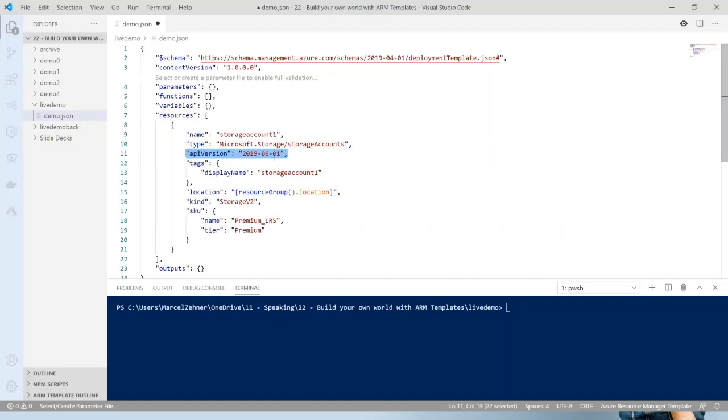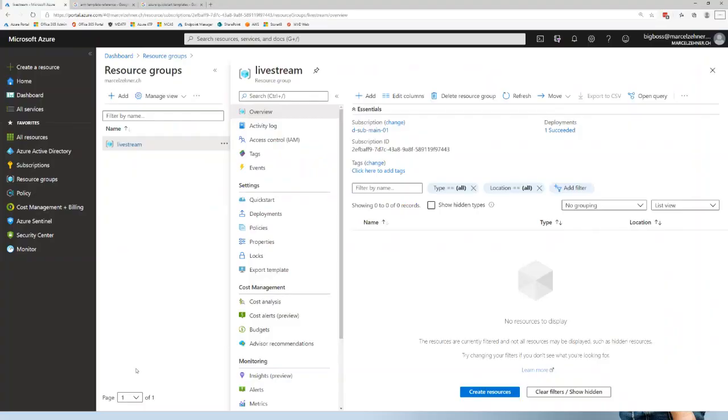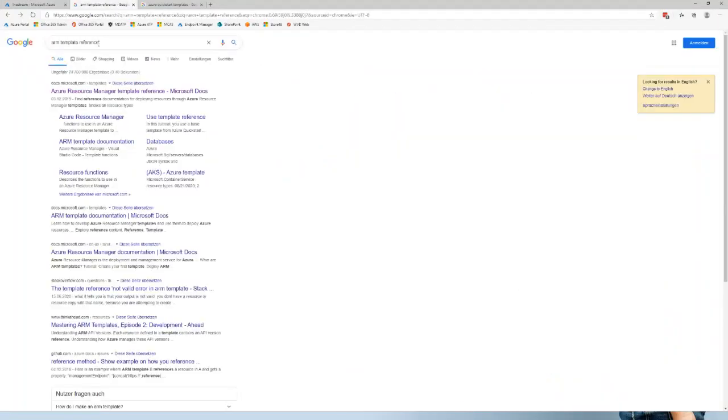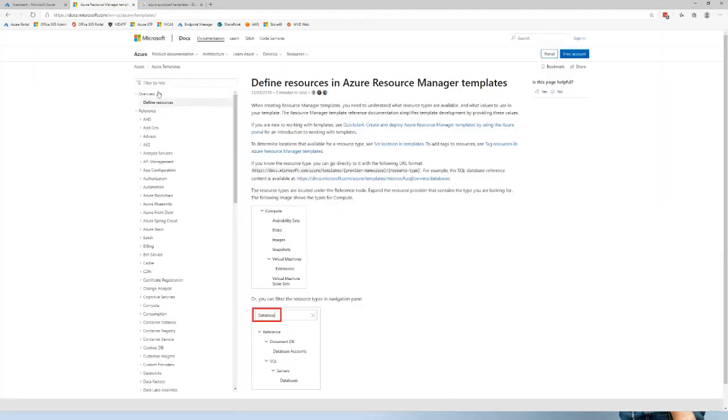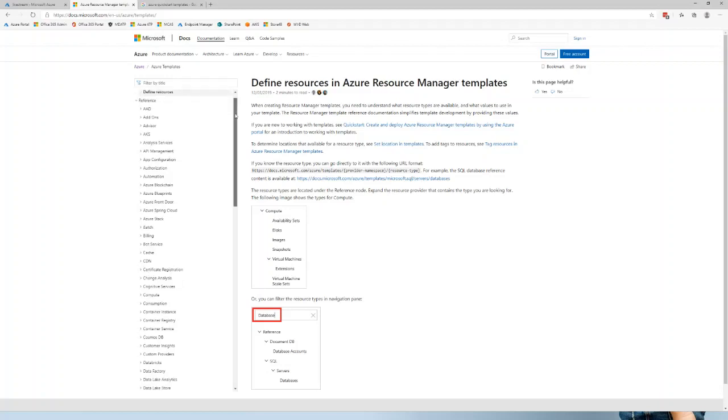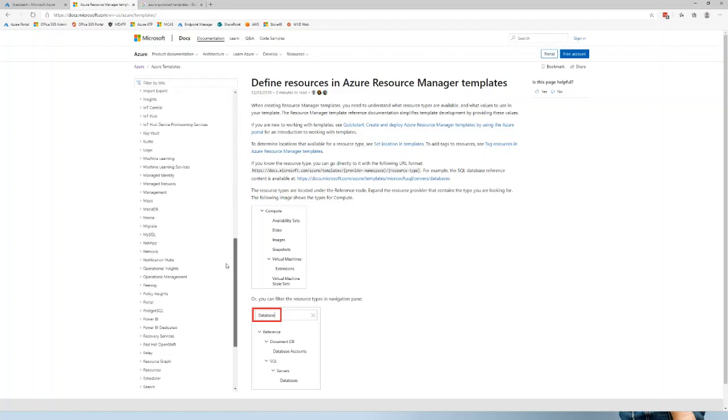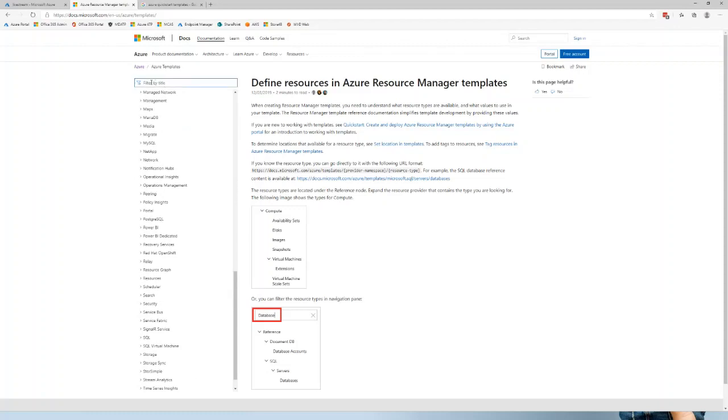Now, to understand those a little bit better, let me quickly go to the ARM templates reference that you can find on the internet. So if you just Google for ARM template reference, you will come straight to this link, Azure Resource Manager template reference, which gives you all the details how ARM templates actually work. And here in the reference, you can see all the different resource providers that are offered. And because we are now deploying a storage account, I will just scroll down to storage. There's also a filter or search field up here, but I will just browse down now.